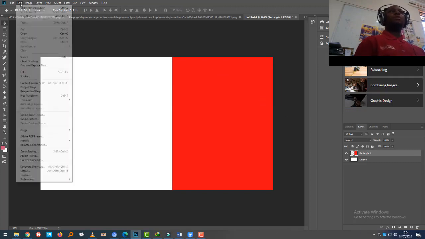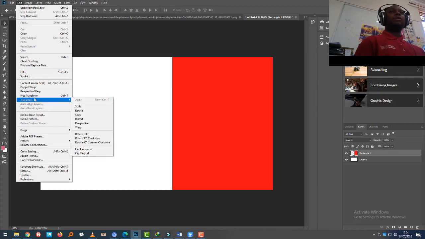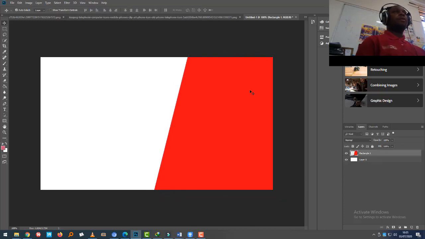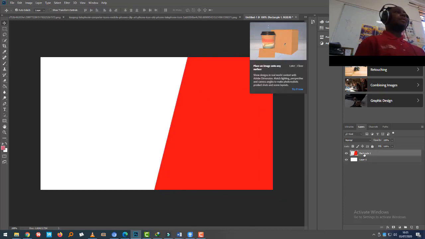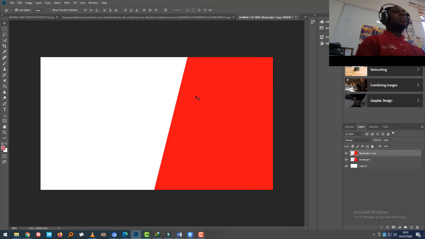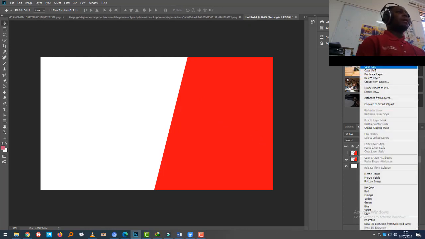Then you can go to Edit, then you go to Transform, then Distort. You can try to distort it a little bit. Yes. Put it aside to come up with something. Okay, so let me confirm with that. Then I can just duplicate this layer to come up with another layer. But before the other one, let me try to come up with something here.